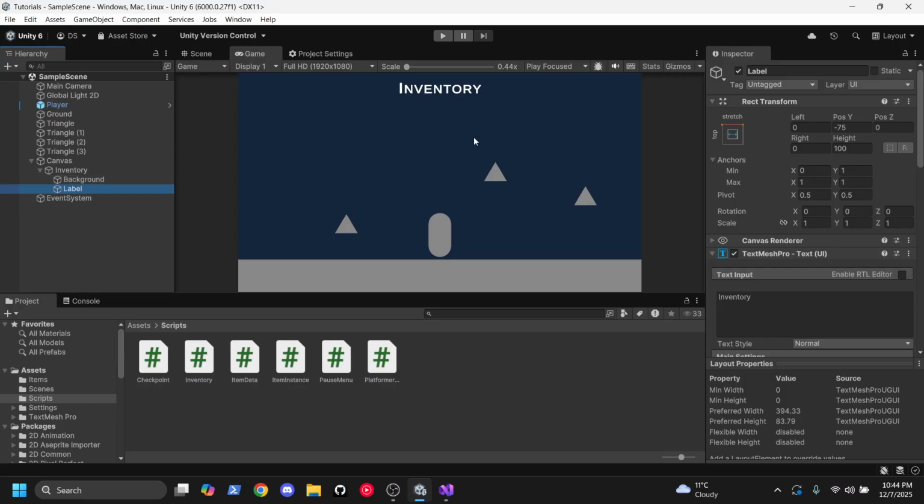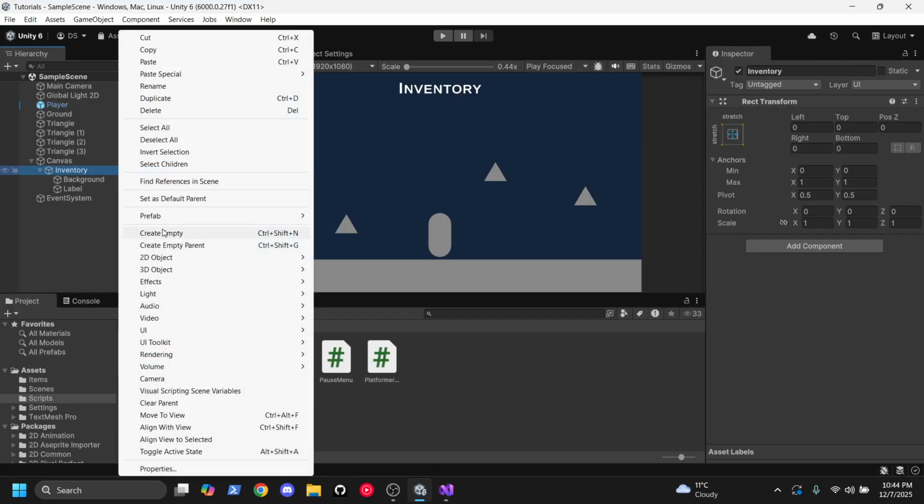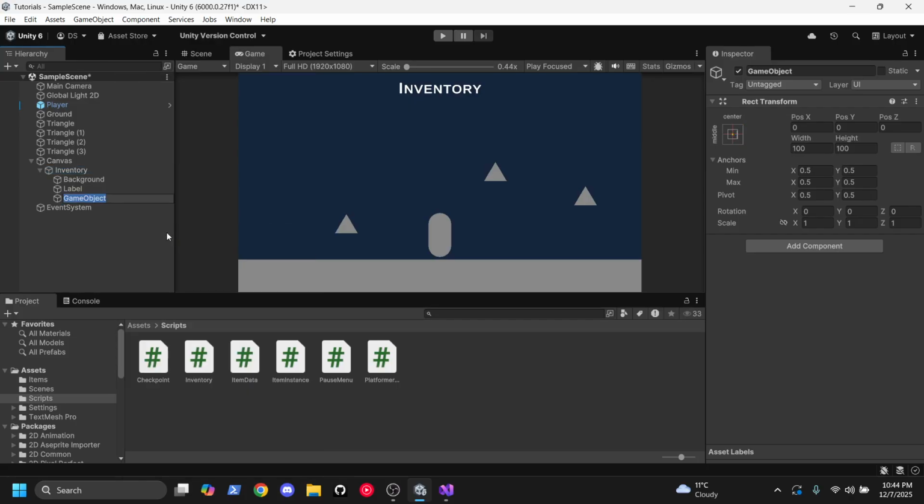Anyways, so this is all good. Now we're ready to actually start setting up the grid for our inventory. I'm going to right click our inventory, click create empty, and call this grid panel. Reason is we want a panel for the grid to go on.